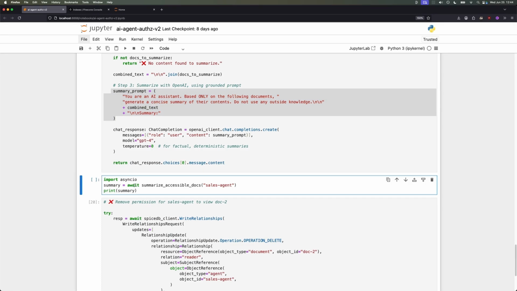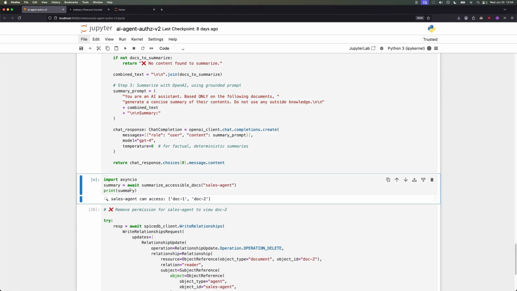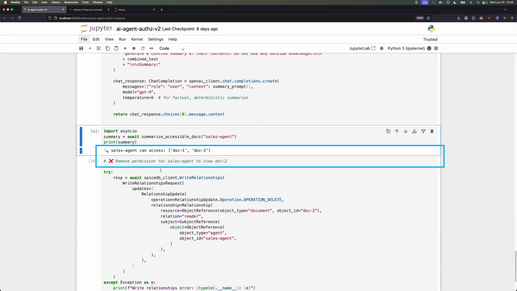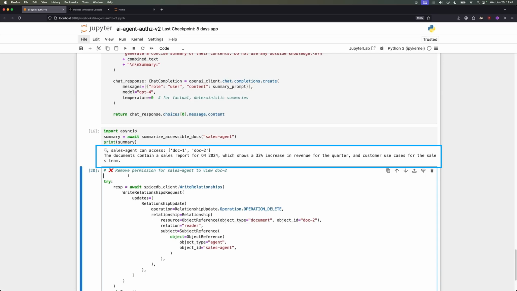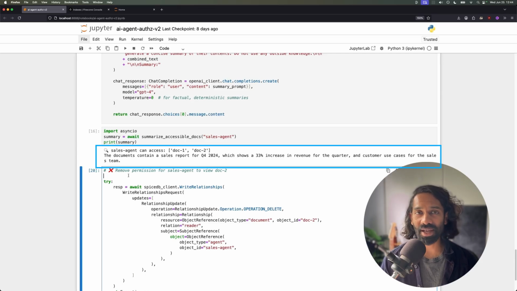Look at this summary. It only includes information from document 1 and document 2 because those are the documents the sales agent has access to. No leaks, no hallucinations. And this is what secure agentic AI looks like. I don't need to tell you this, but AI agents are here to stay and AI is becoming more powerful every day. But with that power comes access. If we don't build access control into our agents, they'll start accessing things that they shouldn't be. And Zanzibar-style authorization gives you a clean, scalable way to fix that. And SpiceDB makes it real.